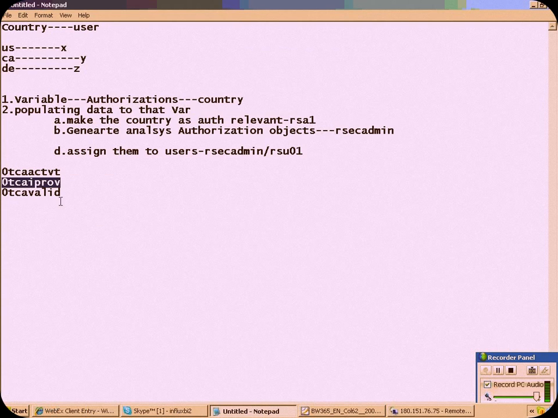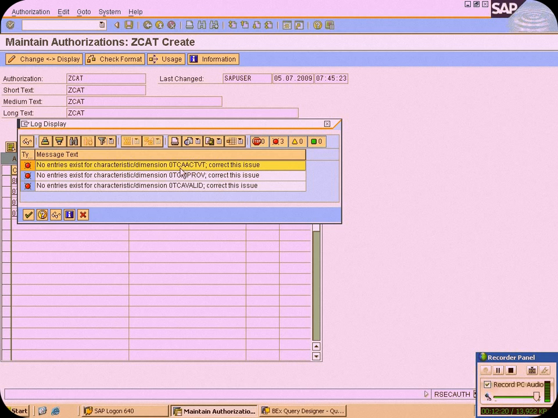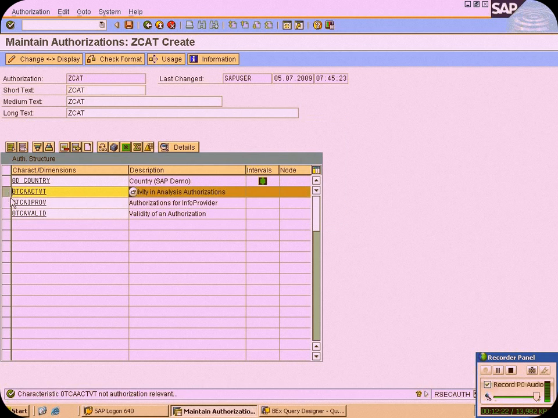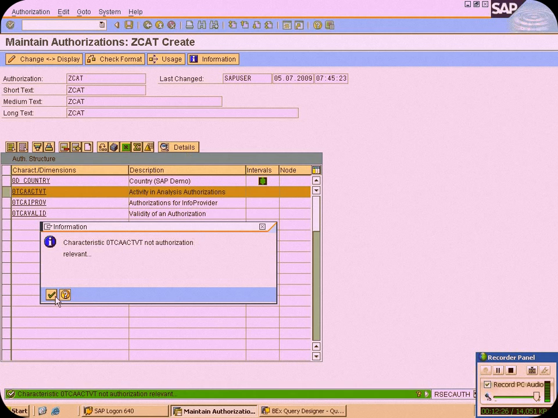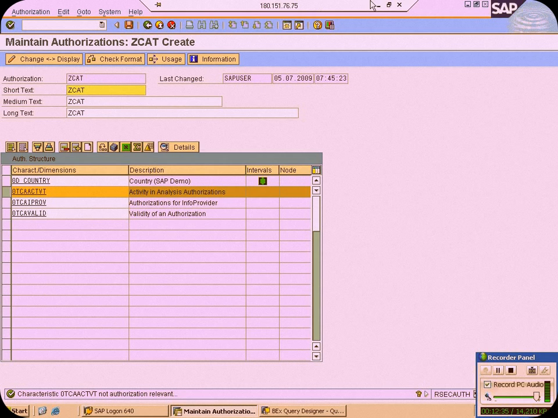So this, insert, and you got one more. What is this? Validity period. So this also must be inserted. Then you can just save it. So now entries exist for activity. Let us correct it. So activity authorizations, go with the details. It's not authorization relevant. So we have to make it authorization relevant then.